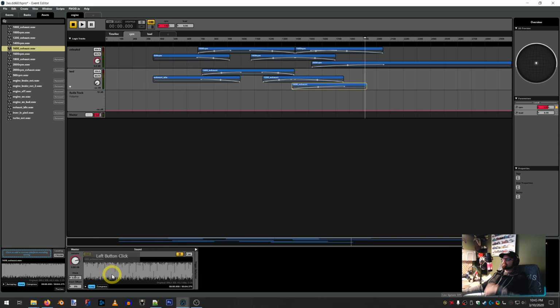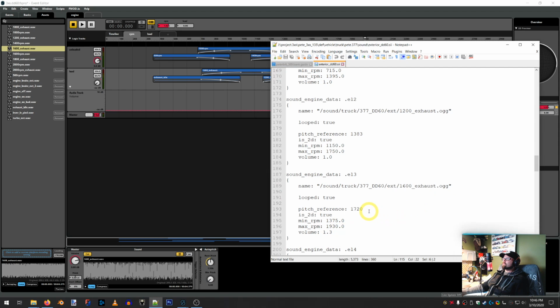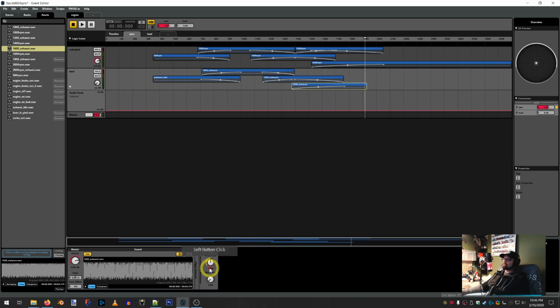Loop it, cut it. Right click it, auto pitch it. 1720. So 1.72, enter. All right.